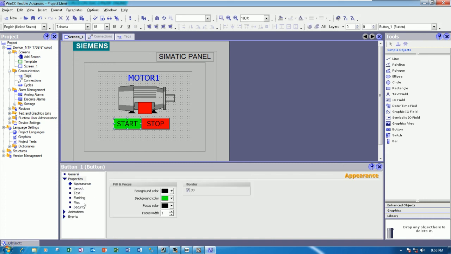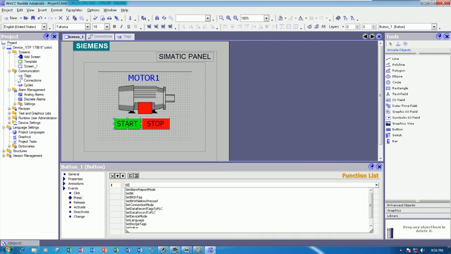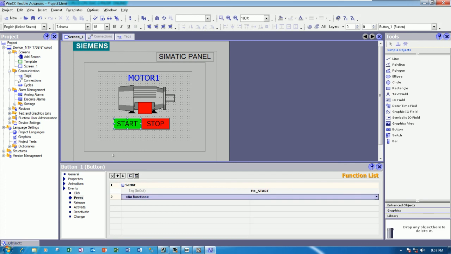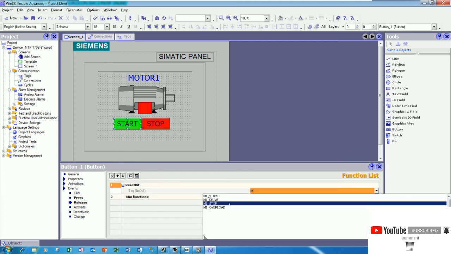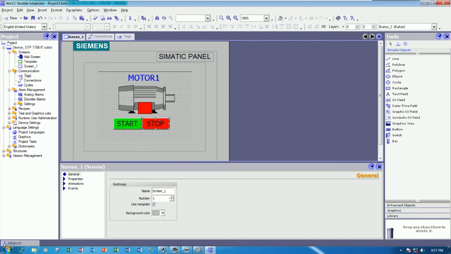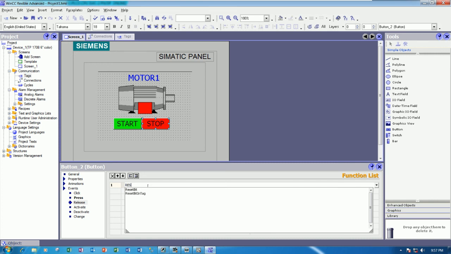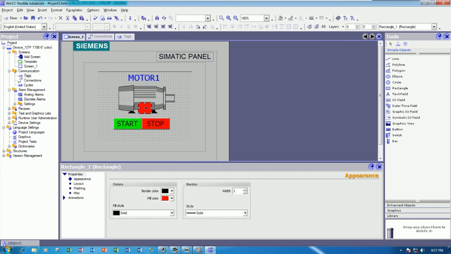And then go to here for the start button, go to event and then press. So when press, it will set, right? Set bit M1 start, right? And when release, I will reset bit M1, yes, sorry, M1 start also. And for stop, I will choose the press also, so set bit M1 stop and go to release, reset bit M1 stop also, yes.